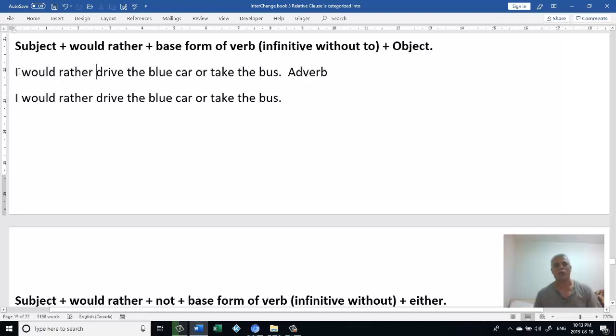Then here we have the new subject. Would is the modal. We know after the modal, it has to be the basic form of the verb, or the root of the verb, or the infinitive, because here rather is adverbial. Then we say, I would rather drive the blue car or take the bus. Then we call them adverbial.